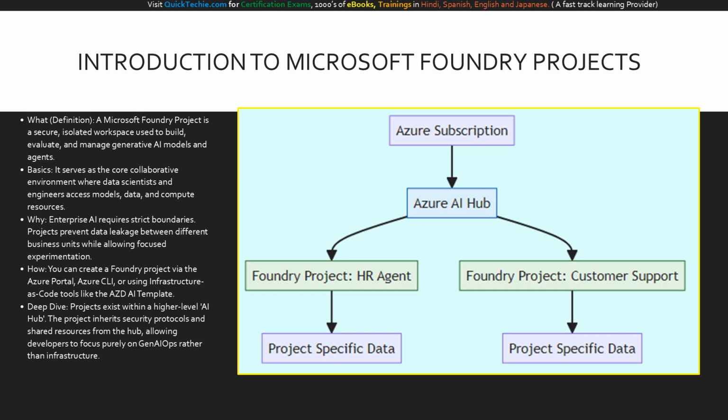Take a look at this structural flowchart. At the top, we have your overarching Azure subscription. Flowing down from that is the Azure AI Hub, which acts as the central management layer. Notice how the hub branches out into distinct Foundry projects, one for an HR agent and another for customer support.